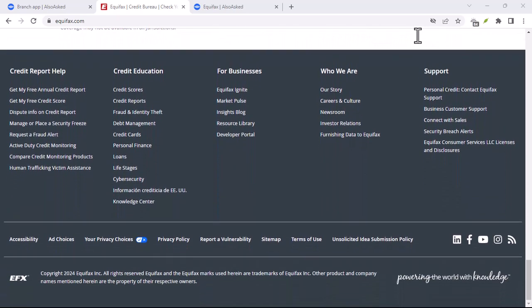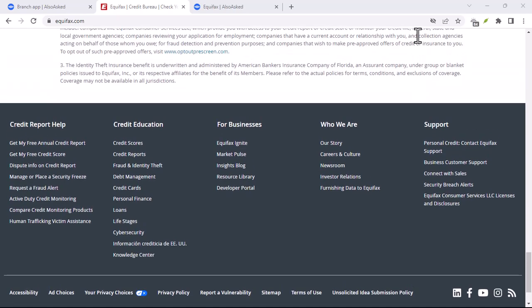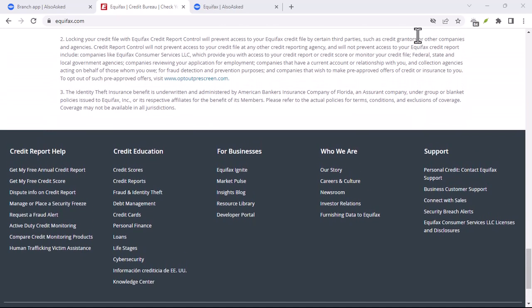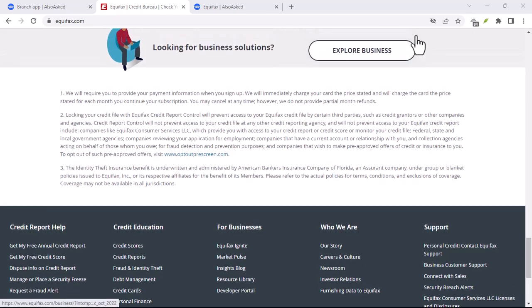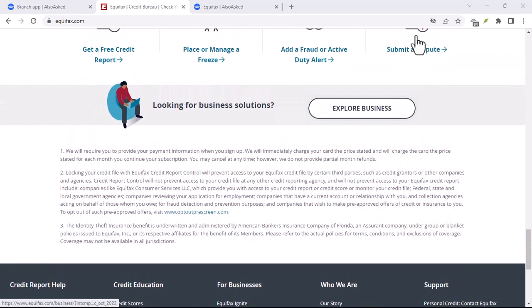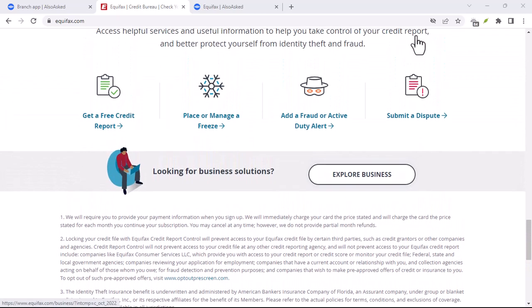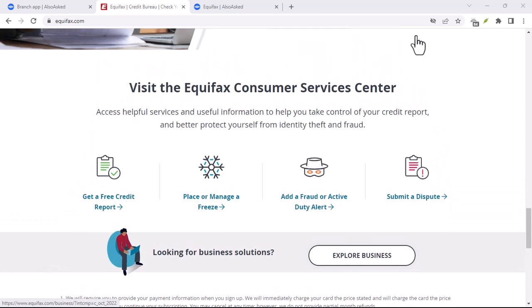Step 5. Download as PDF. Once you've selected Equifax, you'll be given the option to download your report as a PDF. Click on the Download PDF button, and your report will be saved to your computer.